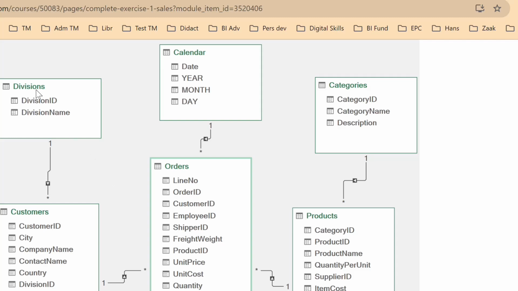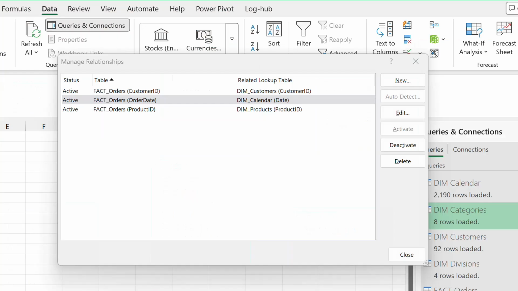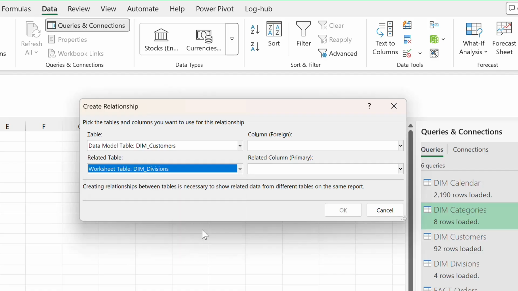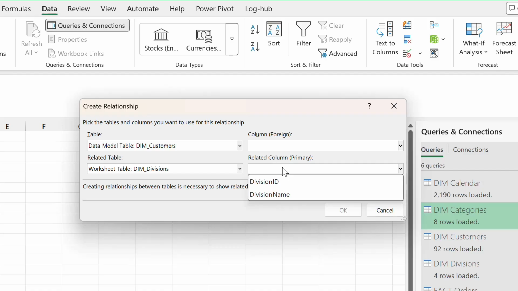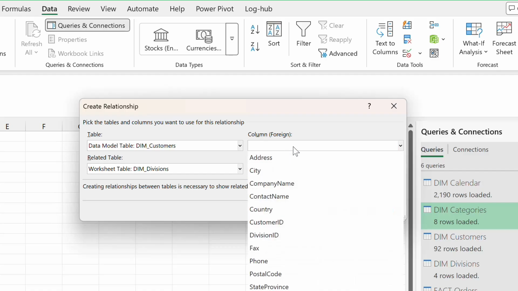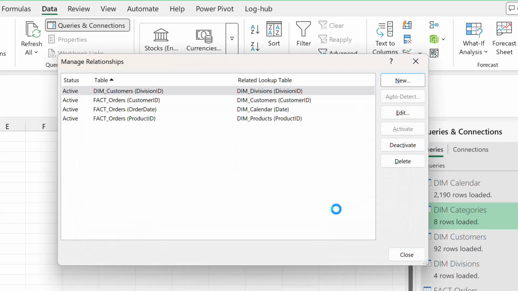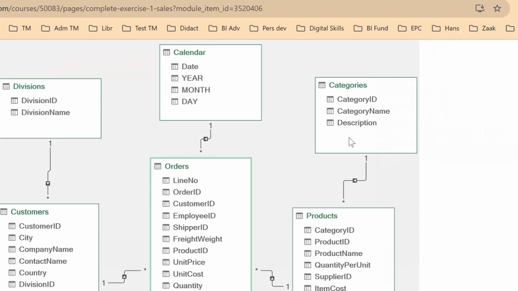So we have to connect divisions with customers. In this case, you could say that customers act as a kind of fact table. So we start with customers and we go to divisions. So I click on new, customers, divisions. Unique divisions are indicated by division ID. And here there's also some kind of a division ID. There you go. This is our first one.